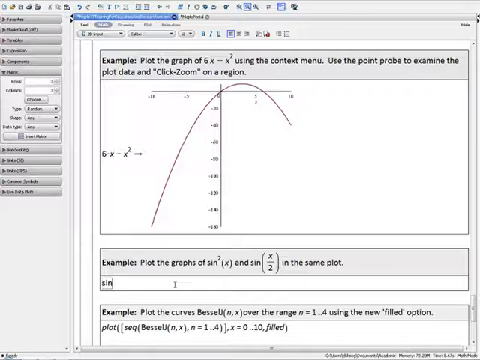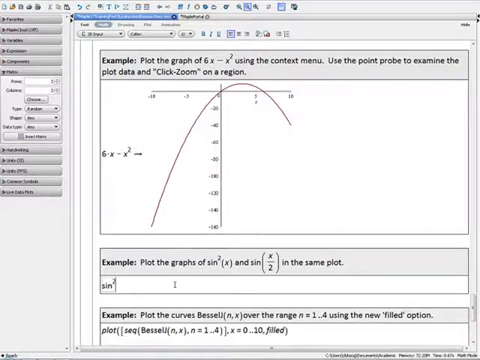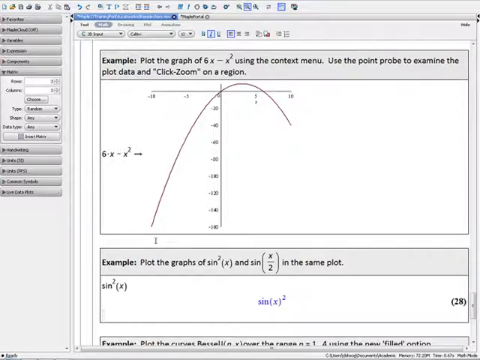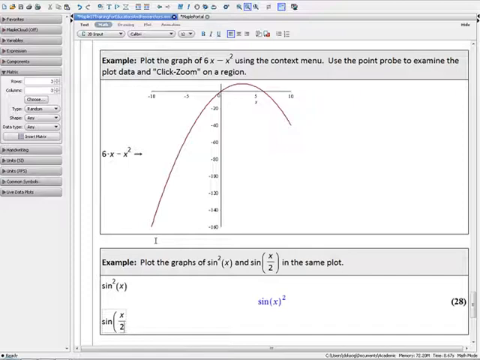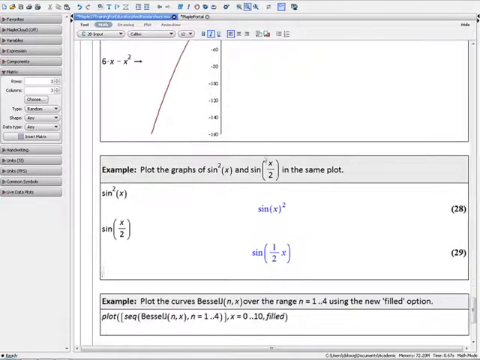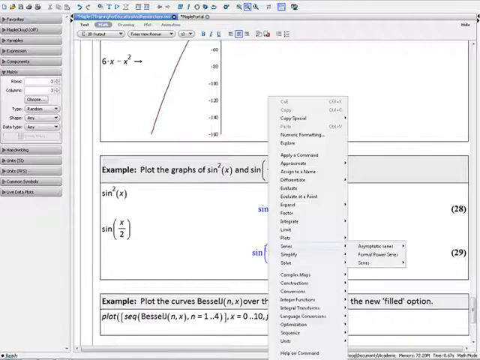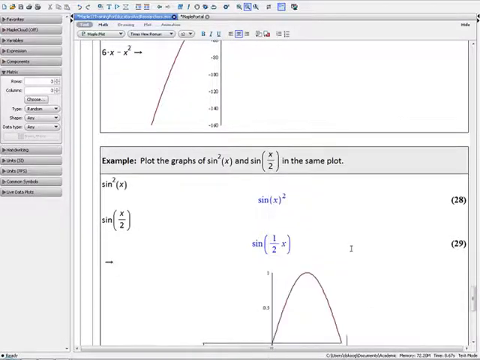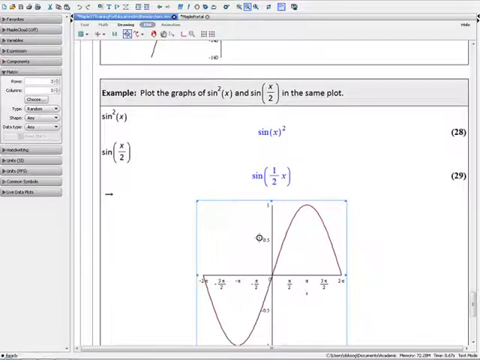Let's show another quick example here. So sine squared of x, and I'm just going to enter in two values here, and sine of x over 2. So let's right click on the second entry here, go to plots, 2D plot, and here's a quickly generated plot of this curve.